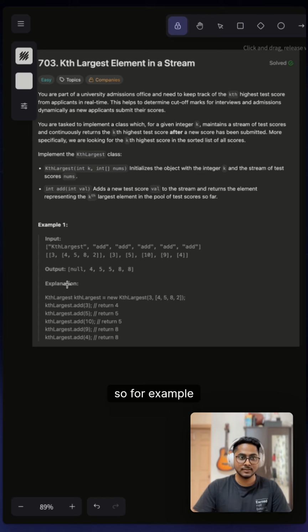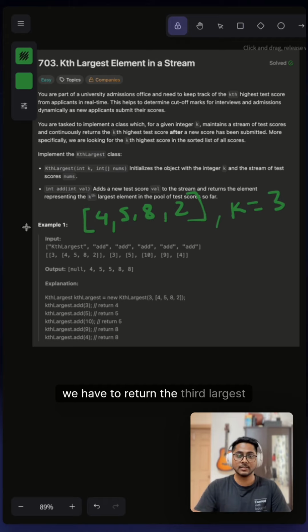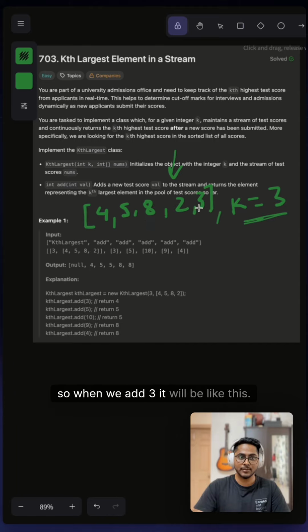So for example, you can see here we are given this 4, 5, and our k is 3. So that means we have to return the third largest element whenever we add something. For example, here you can see we are adding 3 to this. Then we have to return the third largest element of this array itself. So when we add 3, it will be like this.